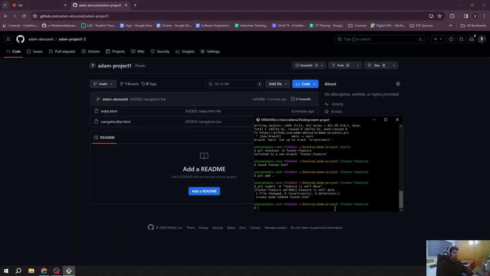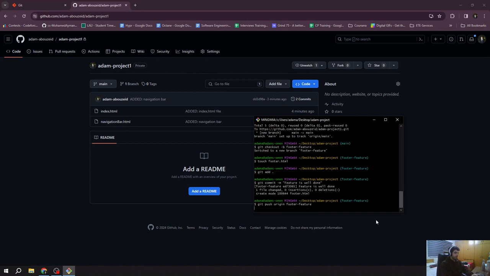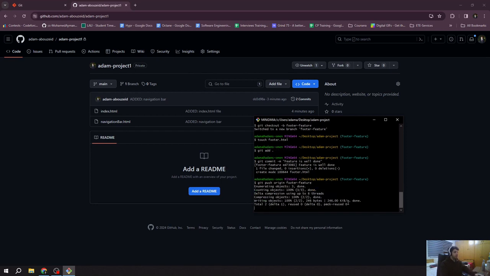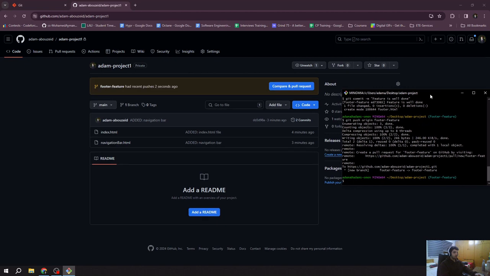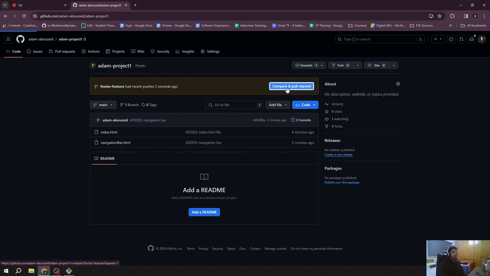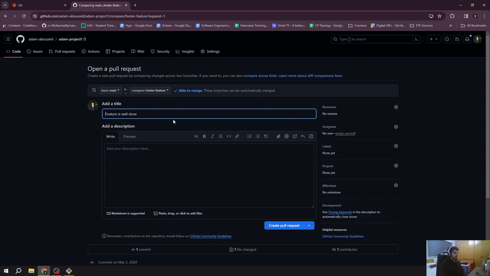So what they need to do is git push origin, setting the origin to the footer feature. And now, just wait a second. You can tell footer feature had recent pushes 2 seconds ago. Now, since I'm the Scrum Master and the teammate at the same time, I have this pop-up here. But usually only the teammate who did the change and pushed onto the repository would see this to initiate a pull request so the Scrum Master can review.